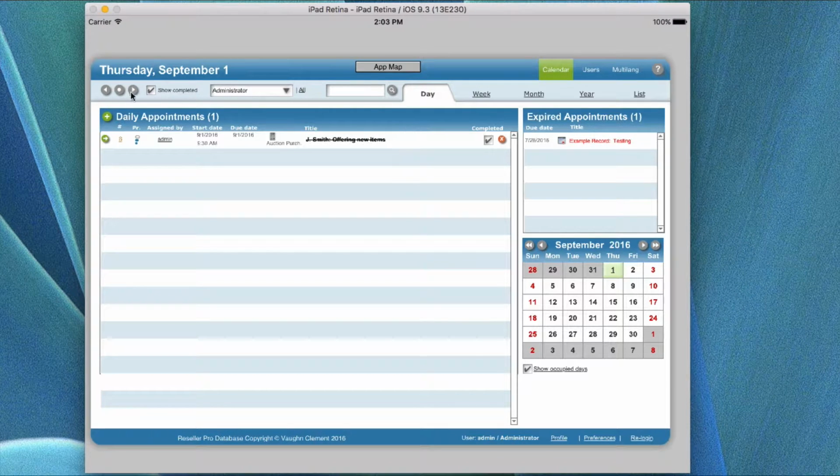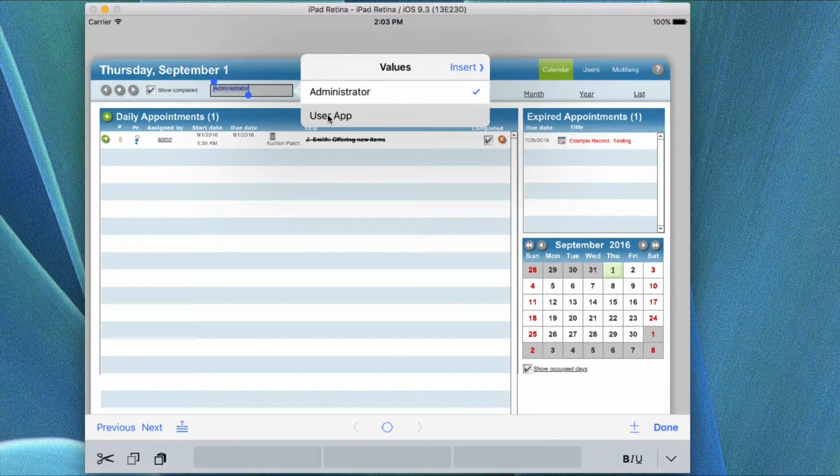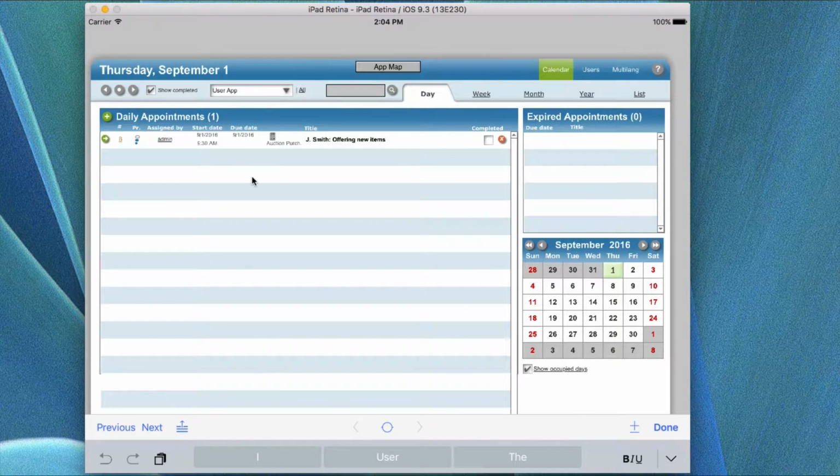If we go to another day by going backward or forward or the current day, we'll see whatever that activity is for that day. Plus, if we go to the screen for the user app, you'll see the same data that's in there because we put a check in the checkbox. If this did not have a check in the checkbox in the screen we were working before, then this would be blank and that activity would not be here.